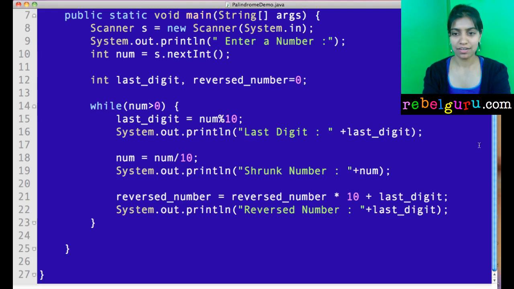What could be wrong? Oh, in reverse, the code is not wrong. We are just printing the wrong thing in the reverse number. Let me show you what was originally there. We are not printing the right thing in the reverse number. Instead of printing the reverse number, we are printing the last digit. It's a classic mistake. So let me change that to reverse number.